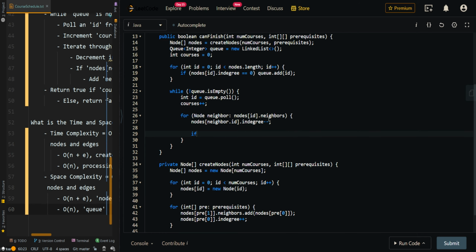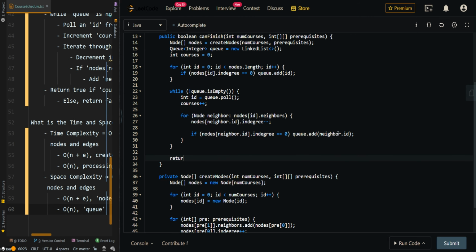Now, if the integrity of the neighbor is equal to 0, this means there are no more prerequisites for the current course. This means we can take the course. Then we can return true if courses, the total number of courses we have taken, is equal to the total number of courses available.